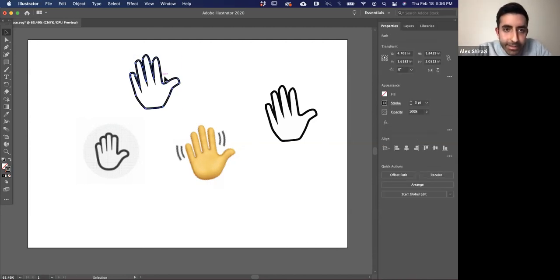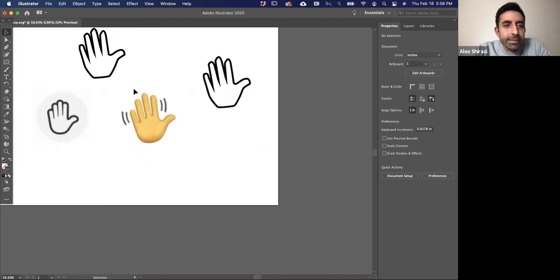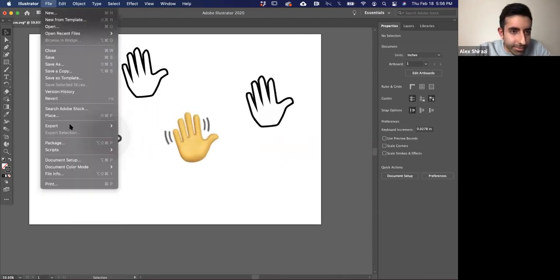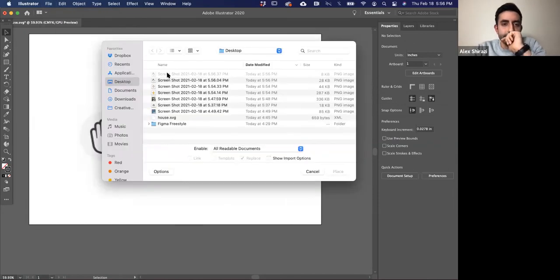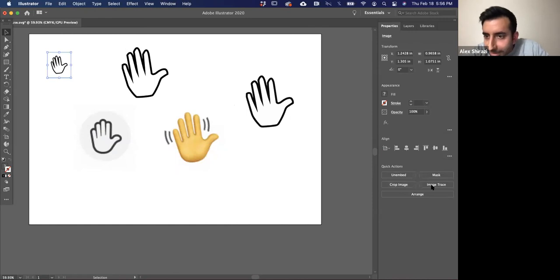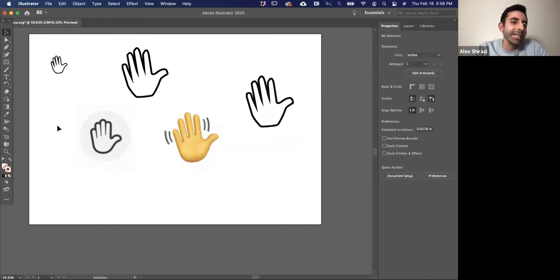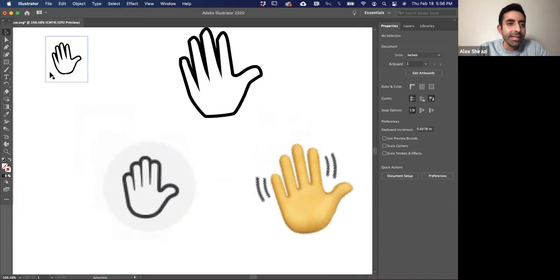Let me see if I can utilize what we were talking about with image trace a little bit more. Take a screenshot of a lower res version, place it here. Oh man, this is not looking good. Image trace, let's do low fidelity this time. Okay, see, that looks a little bit cleaner, at least, right?